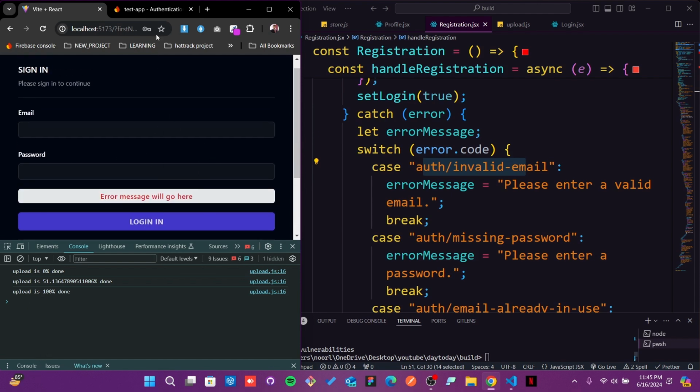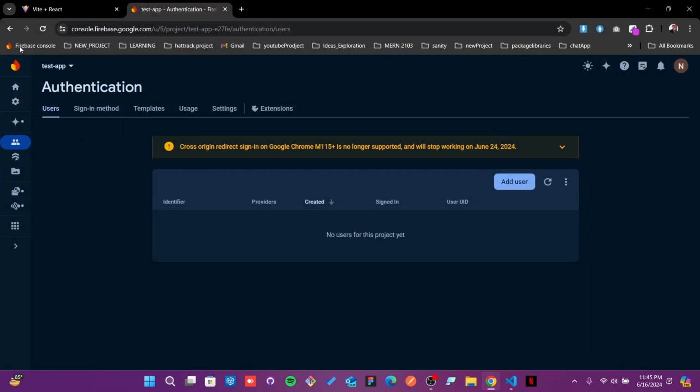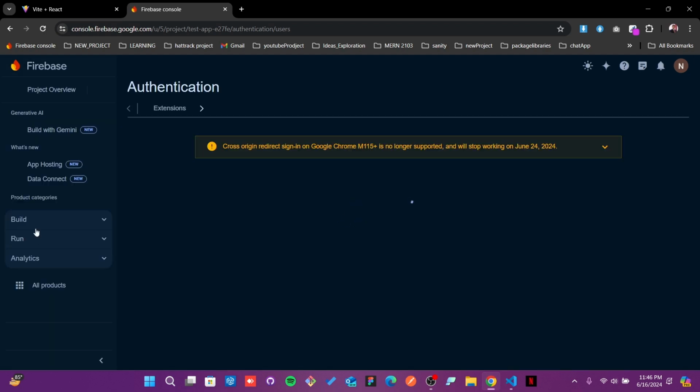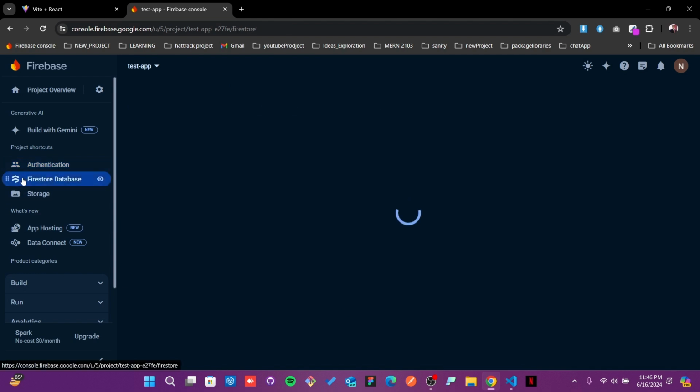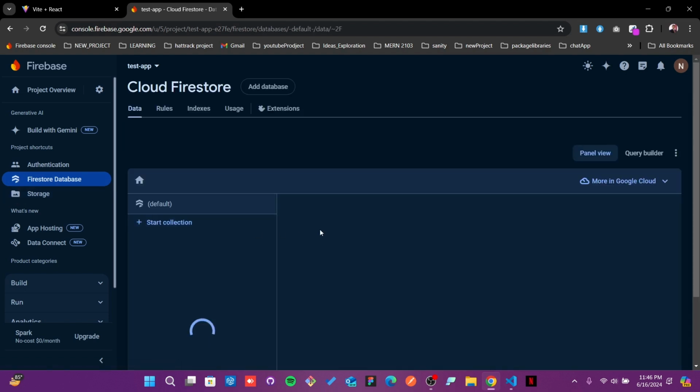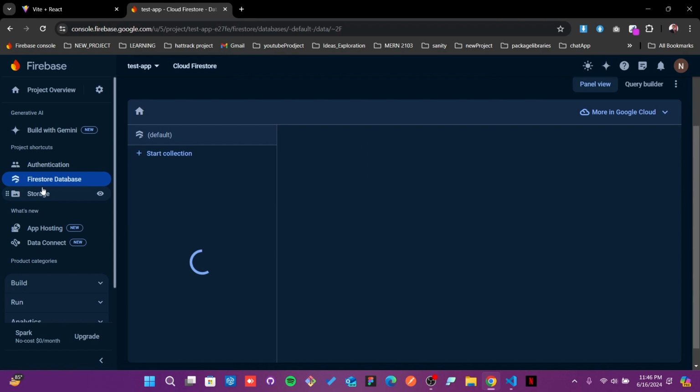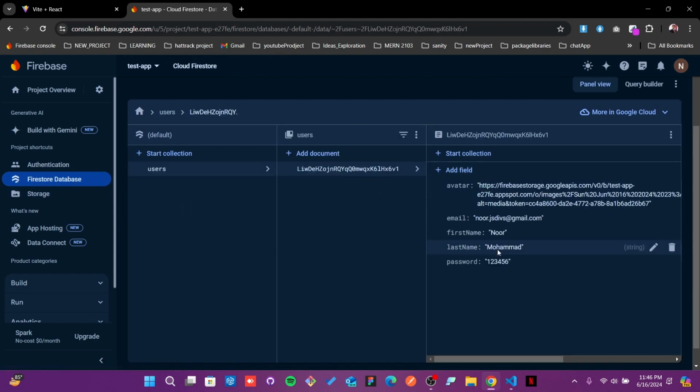You see we are now in the login screen, and if you roll back to our app, if we reload here in the Firebase console, we should be able to see our users. So if we go in the authentication, one user is available. In the Firestore database, we should be able to see our user data also, which is going to be occurring like that. So that's the Firestore database, and that's our user.